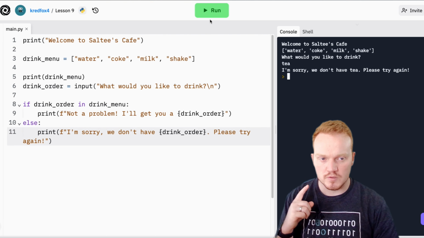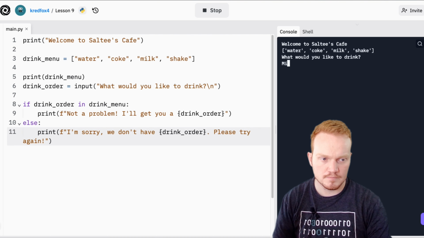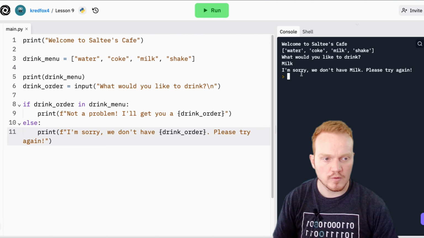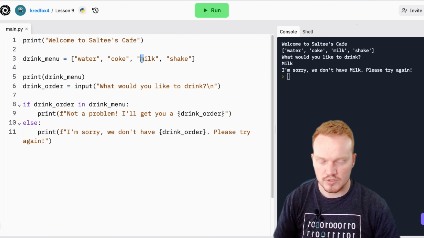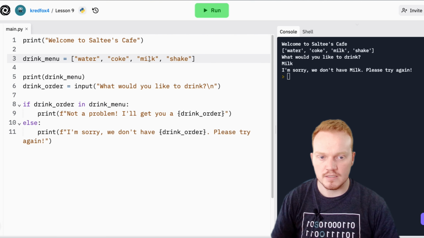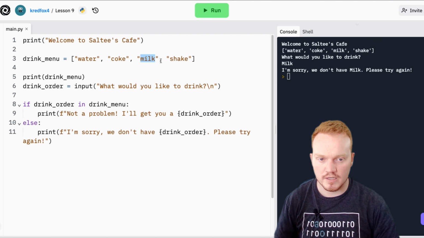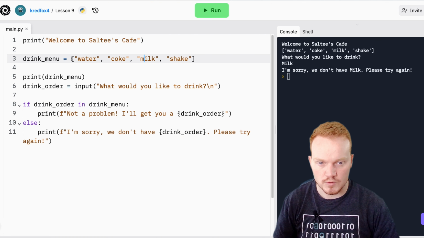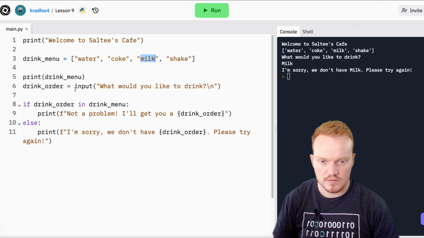Cool. Now there's one thing I want to check. What if I said milk with a capital M? It says, I'm sorry, we don't have it. It's because milk with the capital M is not in there. It's spelled the same way, but the capitalization is different. So we don't want to penalize the user for spelling it right but getting the capitalization wrong, okay? So we always want to write our data lowercase in our lists, and whatever the user says, So here's the input.